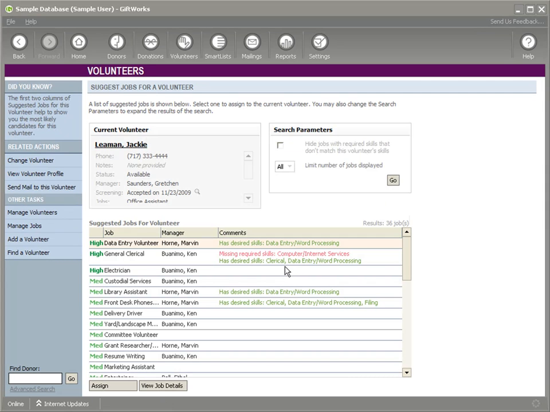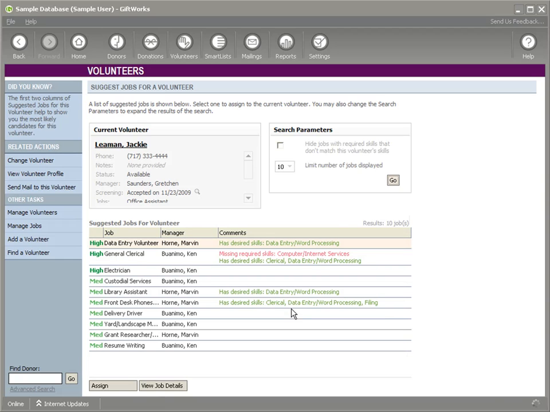Brings me to the same kind of suggestion screen. In this case, we're looking at the volunteer, and it's giving me a list of suggested jobs. And I have a little bit of different search criteria. I can hide jobs with required skills that don't match the volunteer's skills. So if one of these jobs has some required skills, but Jackie doesn't have those skills, I can choose to hide those. I can also, again, limit the number. I have many of the similar options where I can see information about Jackie here.